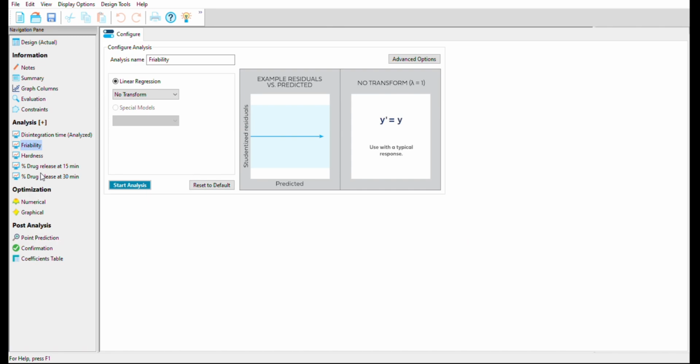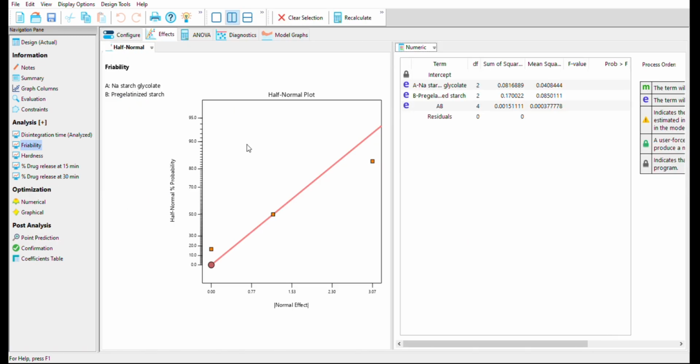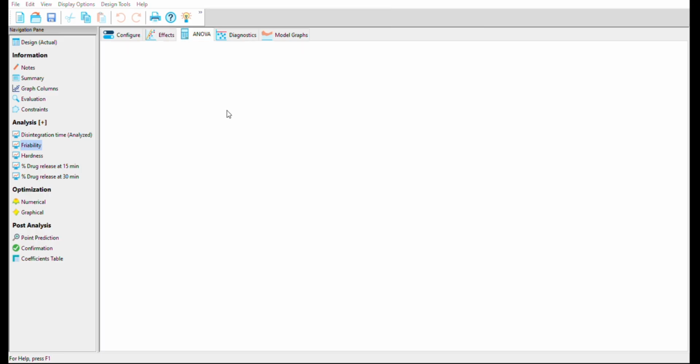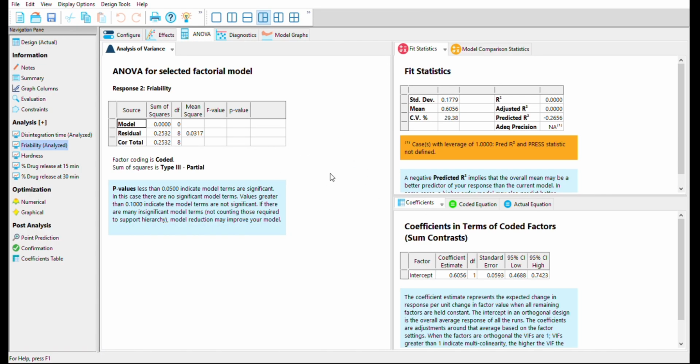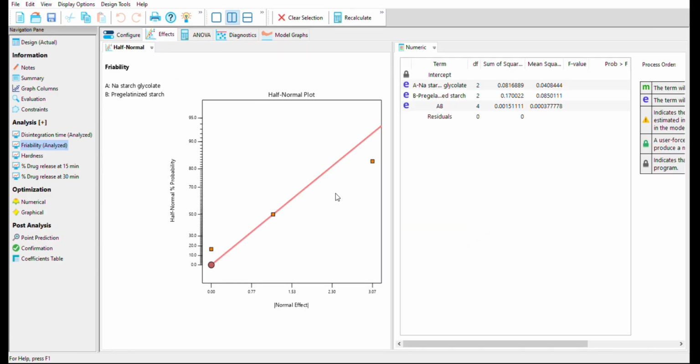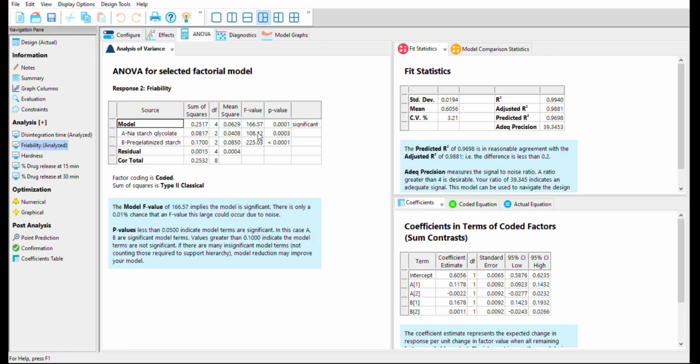Now our second one is friability. Just in the same manner, click on the start analysis. First of all, you need to click on that, otherwise your result would be blank. Okay, you can see your result is blank. Why is it blank? Because you need to click on the effect, you need to click on each of them. Okay, just click each of them. After that, come into the ANOVA and you can see the result.